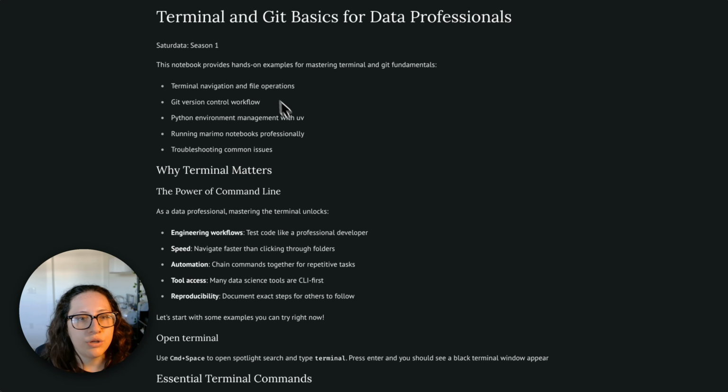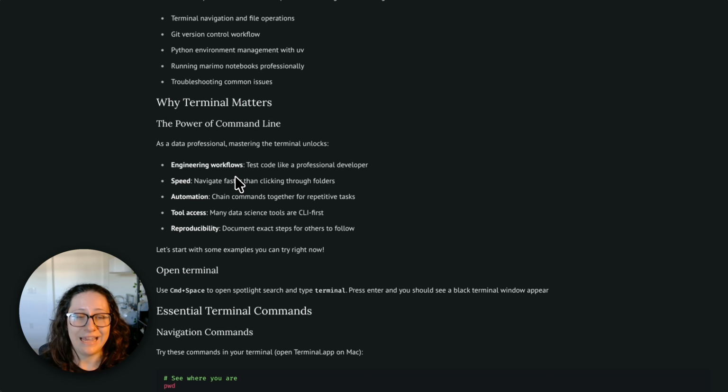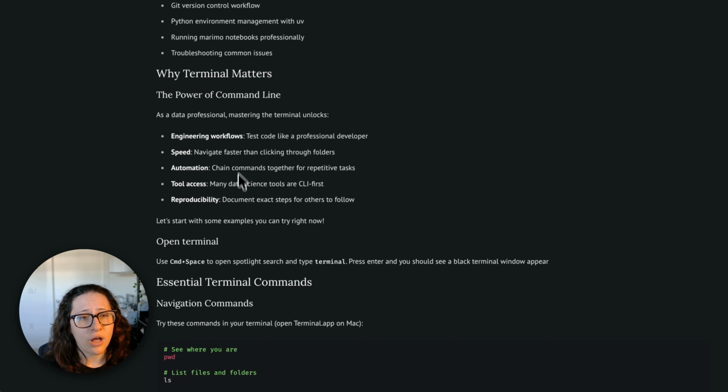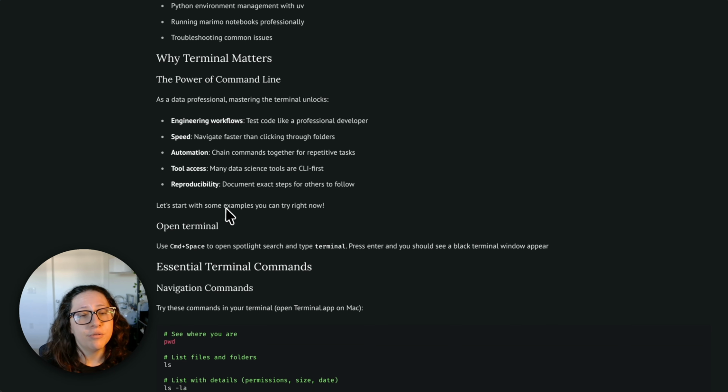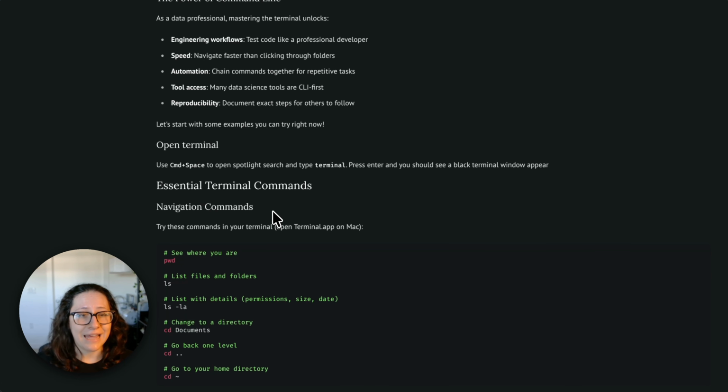So let's get into why terminal is super important. I would say it's really about speed and integrating with engineering workflows, so you can navigate in the terminal really easily. You can manage Python environments. One thing that we'll gloss over in this, you can run Marimo notebooks professionally, you can troubleshoot common issues, and do Git version control workflows, which is indispensable for practical engineering with your larger team. Mastering the terminal unlocks that speed, automation, tool access, and reproducibility, right? Being able to perform exact steps the same way rather than clicking on a bunch of different buttons in a UI that may change that you don't have control over. So it's just really, really powerful in that way.